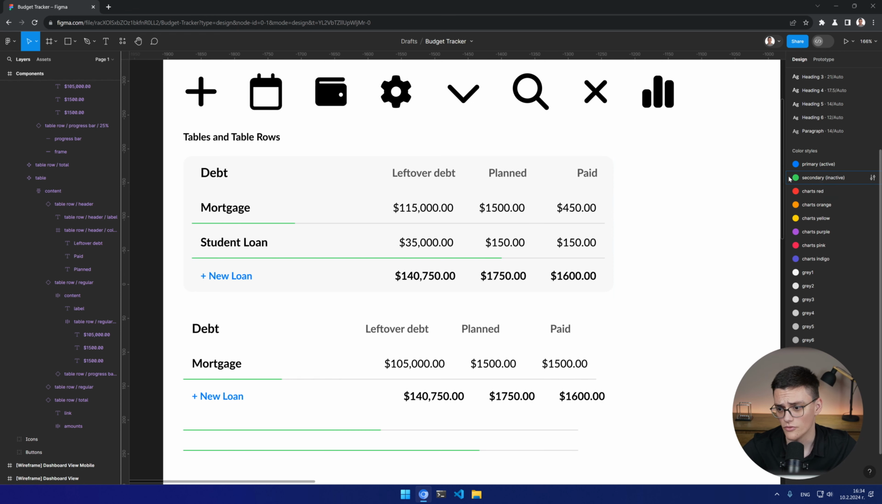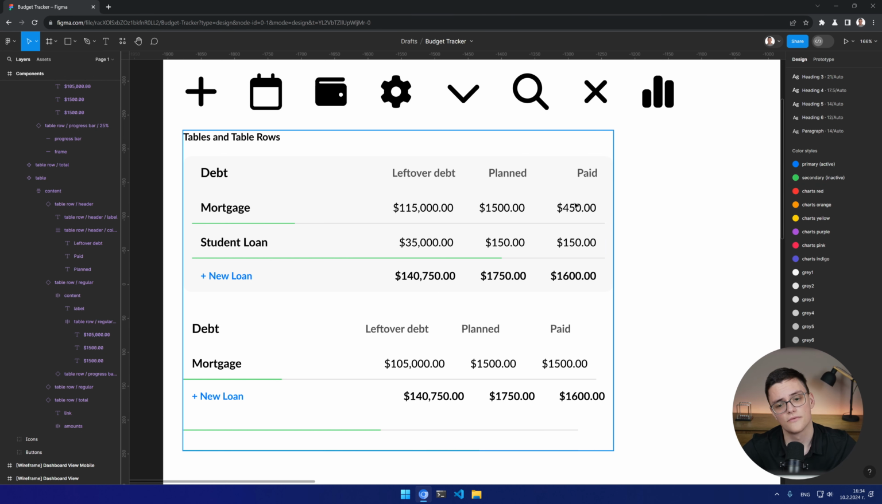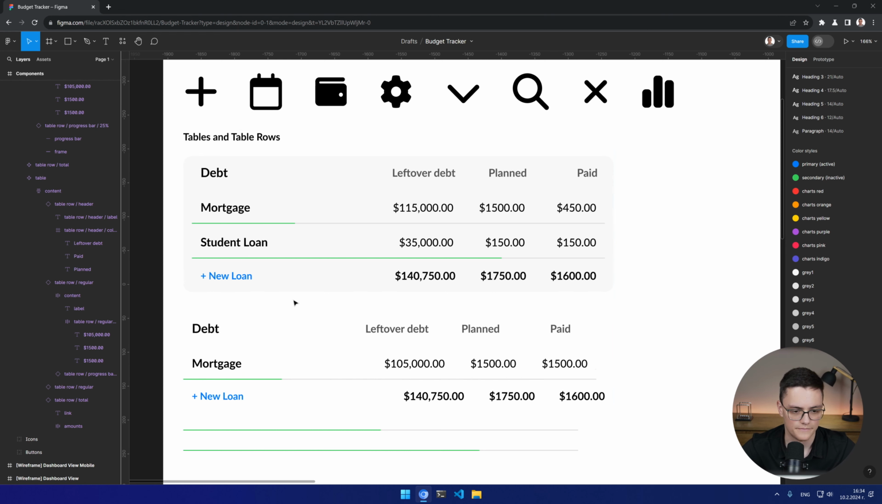Now, the green color is the secondary inactive color and it's used for these progress bars. It's meant to represent something important, something that is interactive in a way because it can change as you add transactions, but it's not actionable. I cannot click on it, it doesn't do anything. So the secondary green color will be used for that.